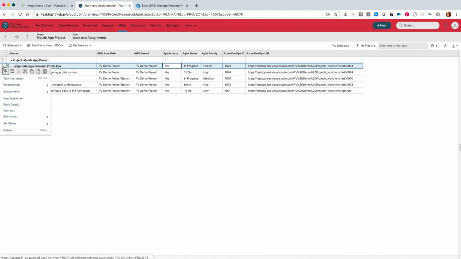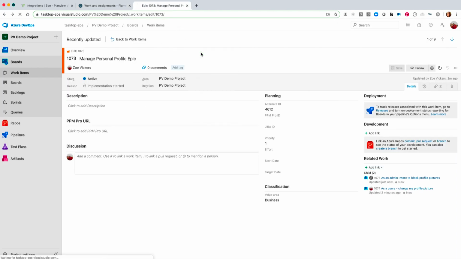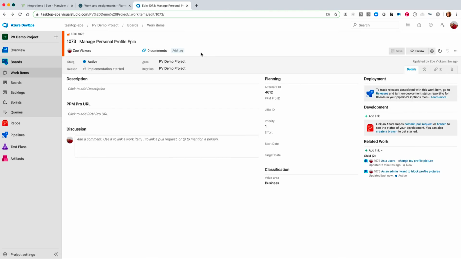Likewise, I could start breaking down this into more stories on this end, so we can have a bidirectional creation as well. So in this case, as an admin, I want to block profile pictures here. And in this case, as I submit, yes, I want to see this same information sent directly over into Azure DevOps. So now as I go back into Azure DevOps, I can do the same thing. I can reload my page, and we'll be able to see that this is not only going to refresh the epic that I was under before, but as we drill down over here, we'll see that that new story has just populated that I just created.